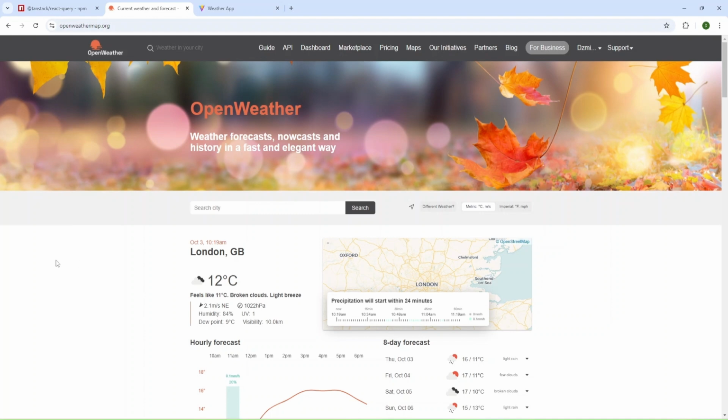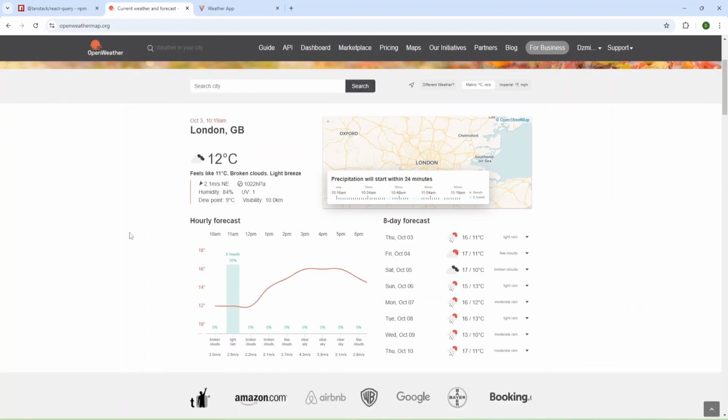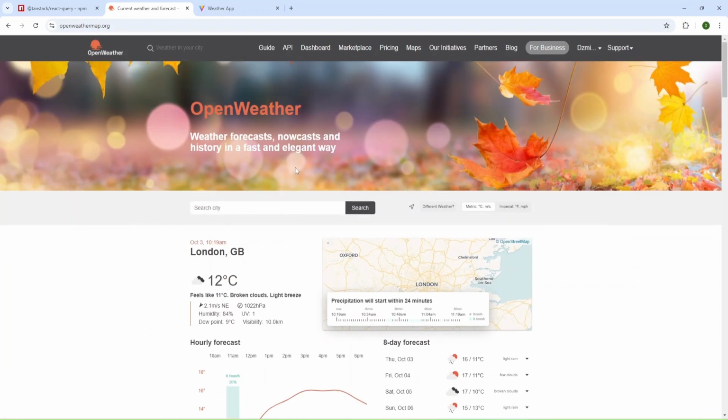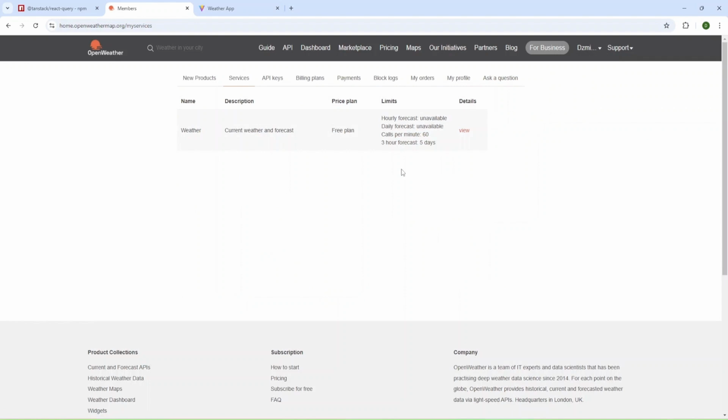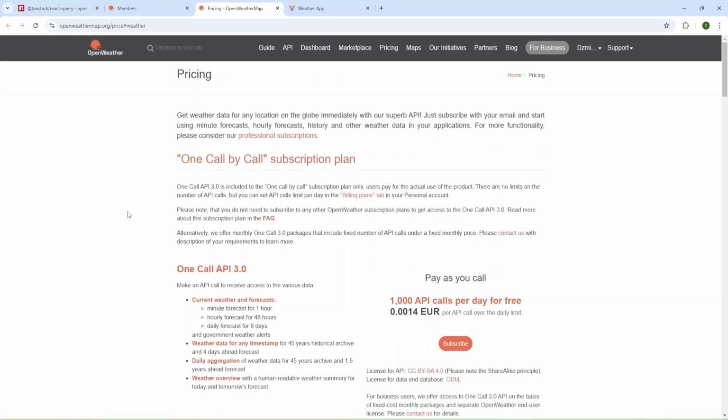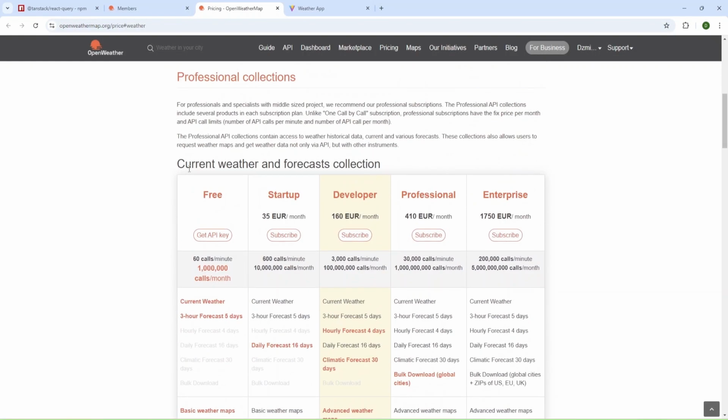I'm going to use OpenWeatherMap.org, and I created an account to get my API keys. You can check the site and check APIs. Also, you have some services. I'm using the free plan. You can check what is available.